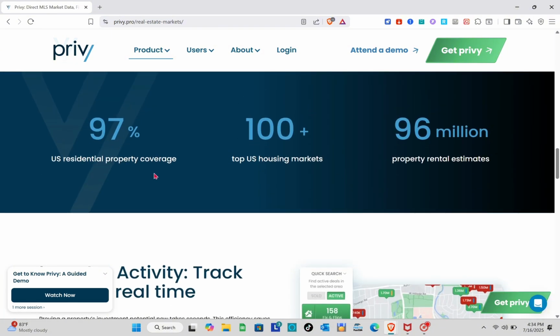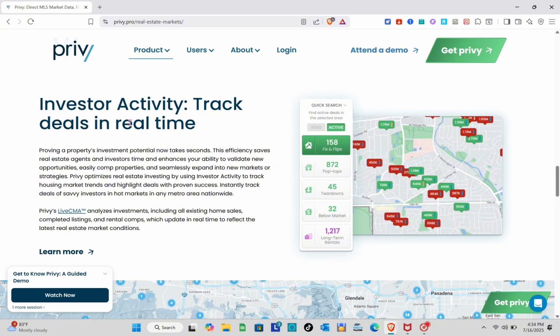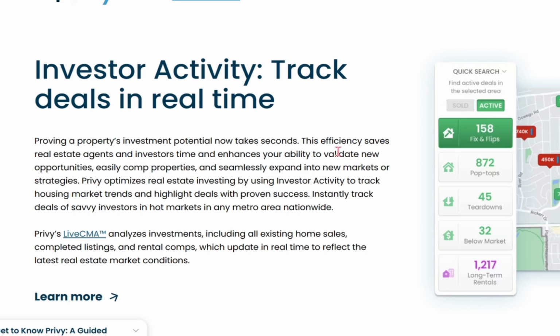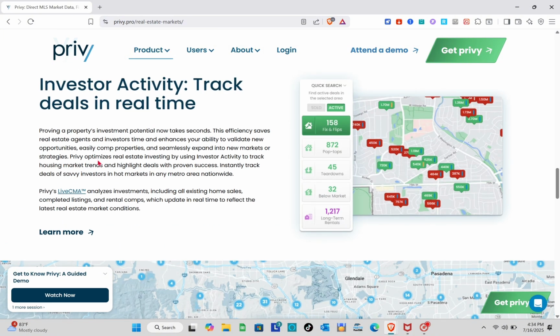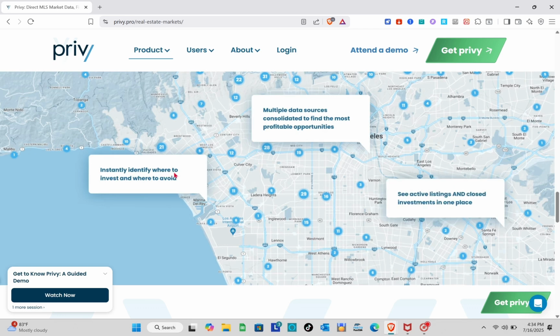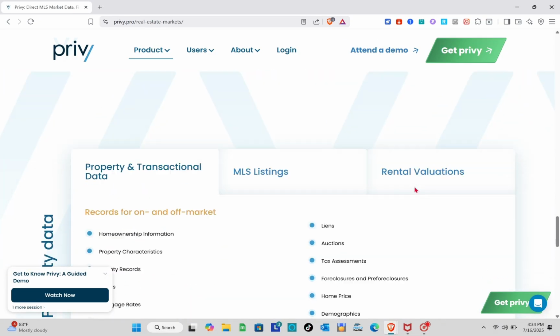Okay, so here U.S. residential property coverage is 97%, the top U.S. housing markets are 100 plus, and property rental is about 96 million. For the investor activity, track deals in real time, so proving a property's investment potential now takes seconds. So this efficiently saves real estate agents and investors time and enhances your ability to validate new opportunities. So here, instantly identify where to invest and where to avoid, with multiple data sources consolidated to find the most profitable opportunities, and see active listings and closed investments.